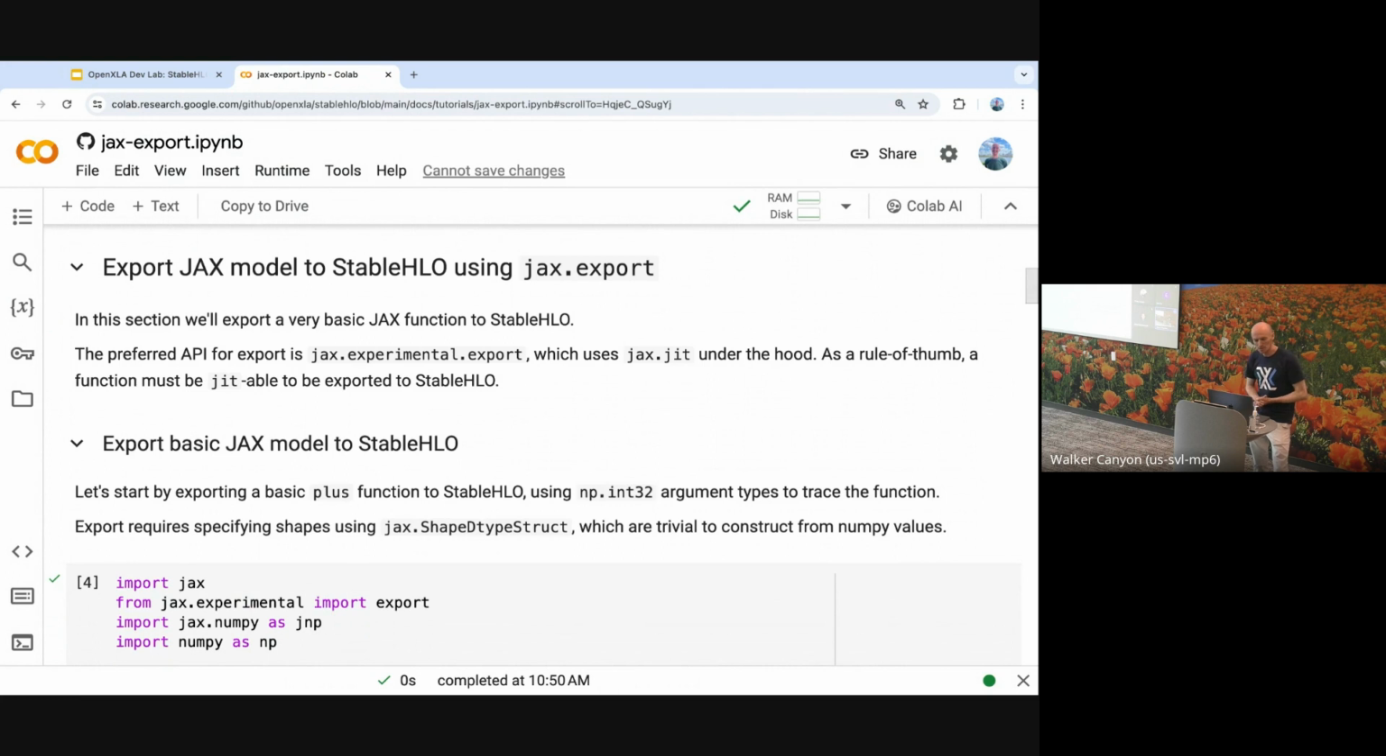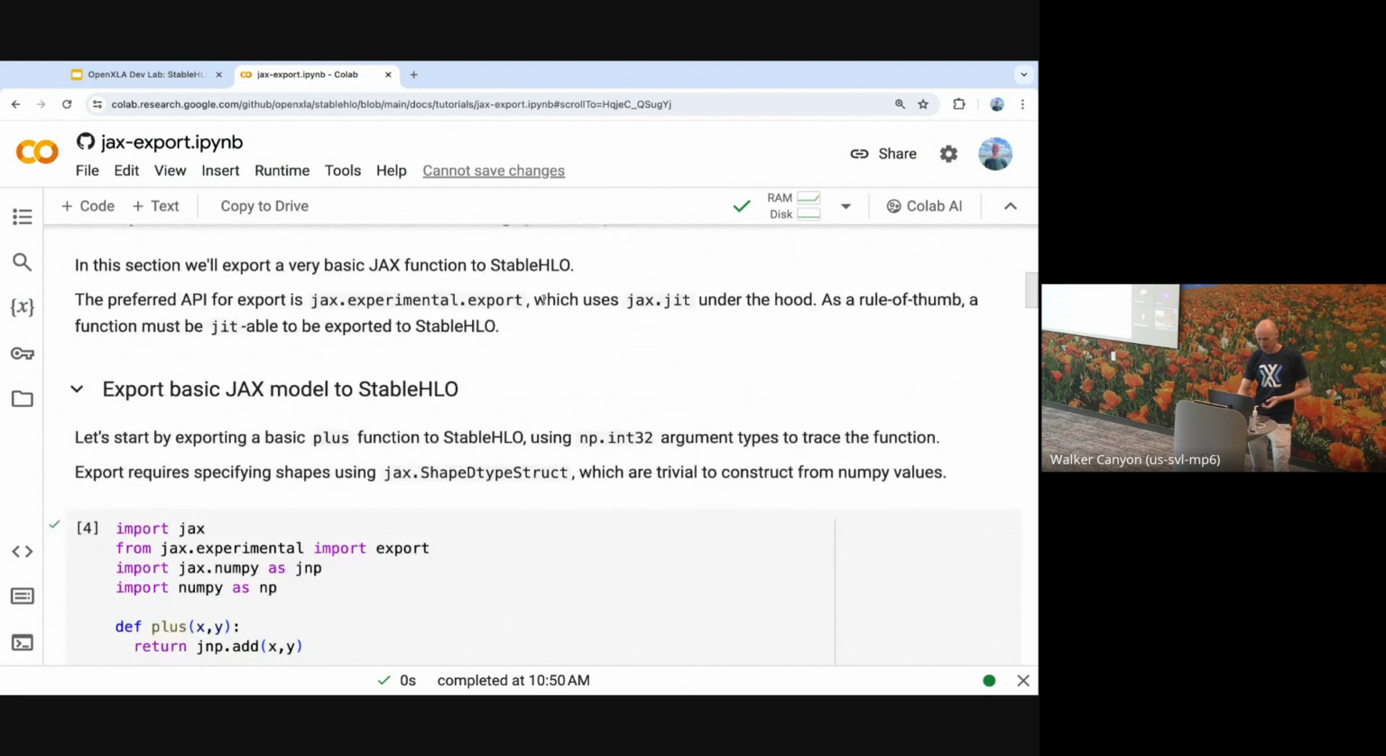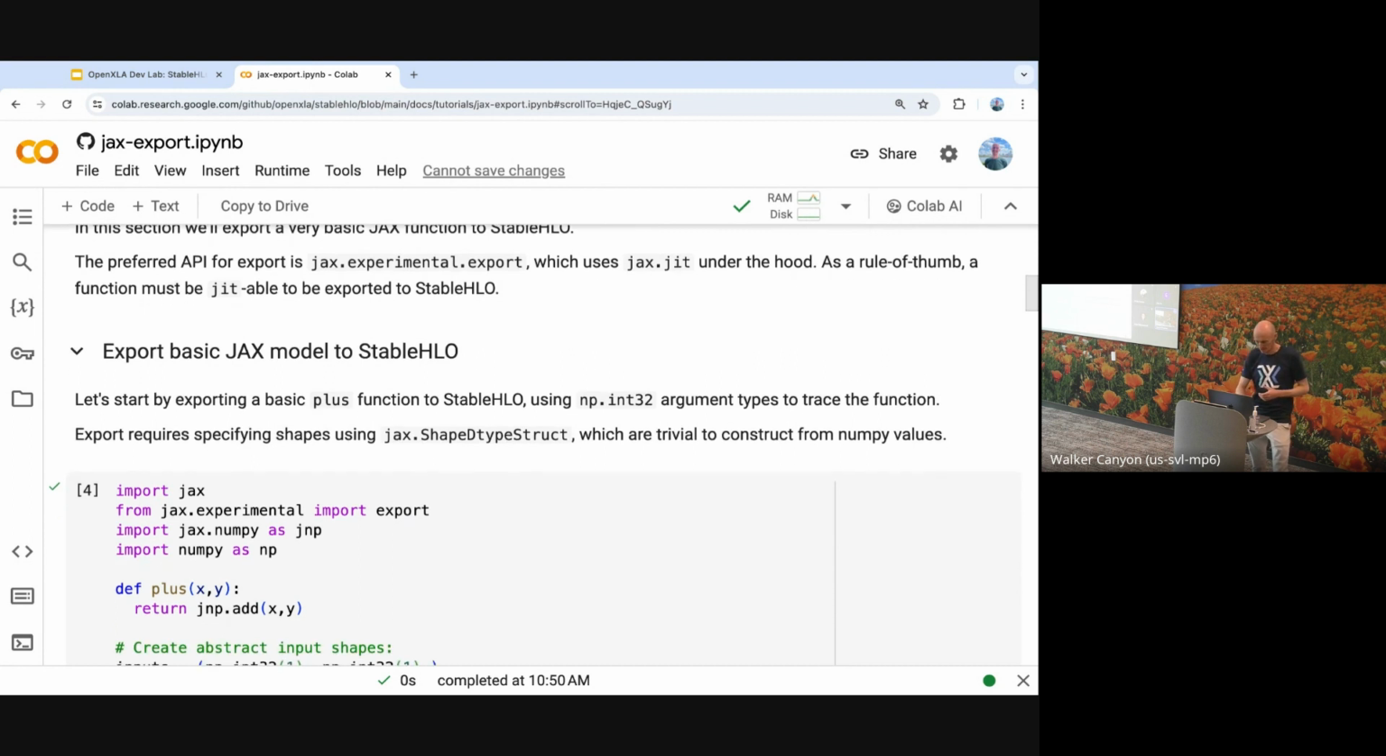All right, so exporting a model from JAX. This is where we use the JAX export API. Under the hood, this export API uses jax.jit. JIT is the process where JAX takes a Python program, traces through it, and constructs what it calls its internal IR, which is called JAXPR. And then there are easy mappings from JAXPRs to StableHLO, and that's sort of how the process of going from JAX to StableHLO works. So as a rule of thumb, a function must be JITable to be exported to StableHLO.